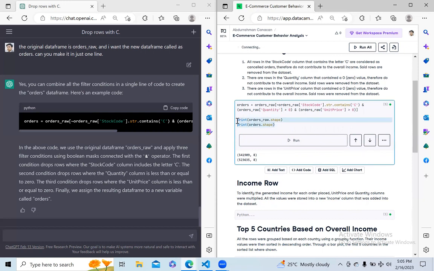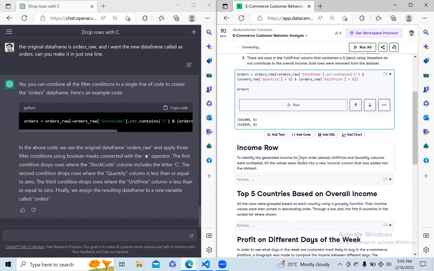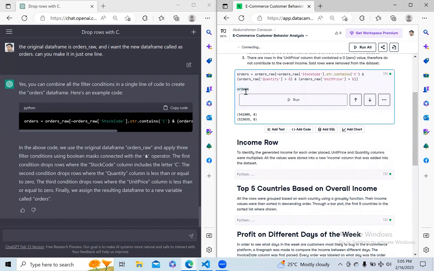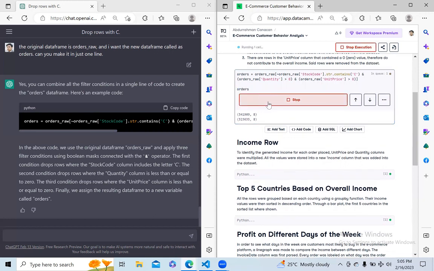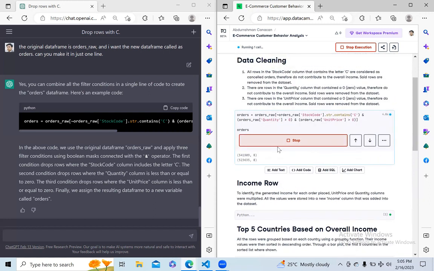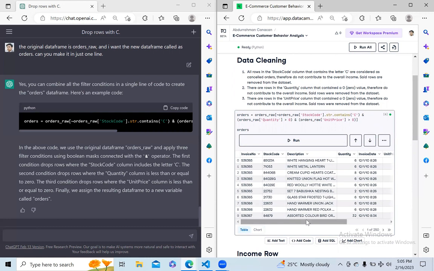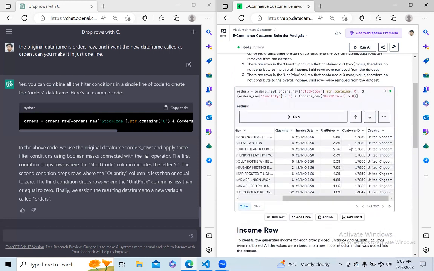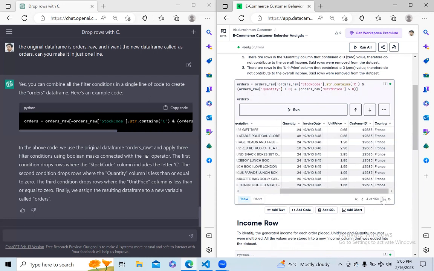So let's also print the frame. So here I'm printing the frame, and then you can see here there aren't any unit prices that are equal to 0 as far as we can tell.